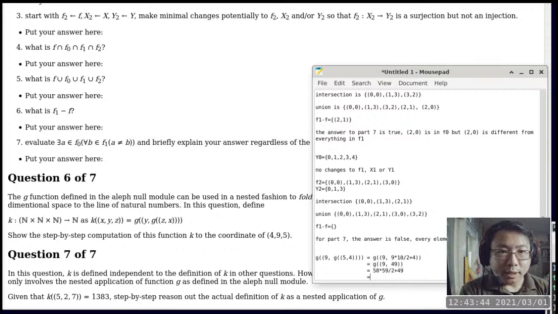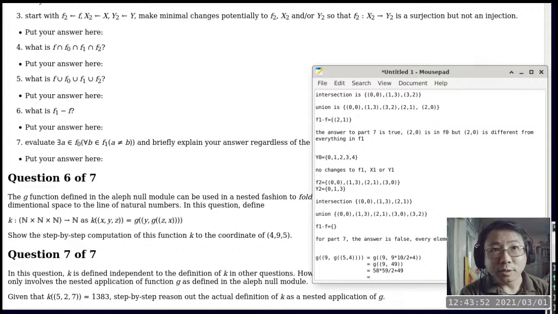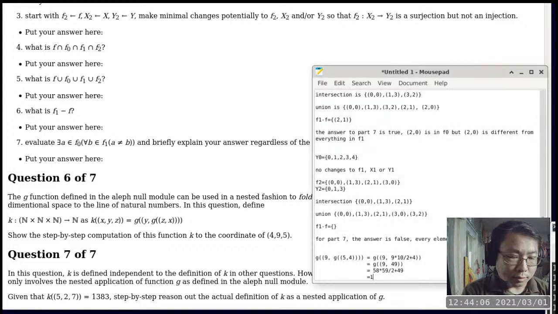And if you have a calculator handy, this really should not be difficult to do. I mean, even if you don't have a calculator, you can probably do this by hand. I'm just popping up a calculator right now. So we got 58 times 59, the whole thing divided by 2, plus 49 to it. So we have 1,760. There we go.